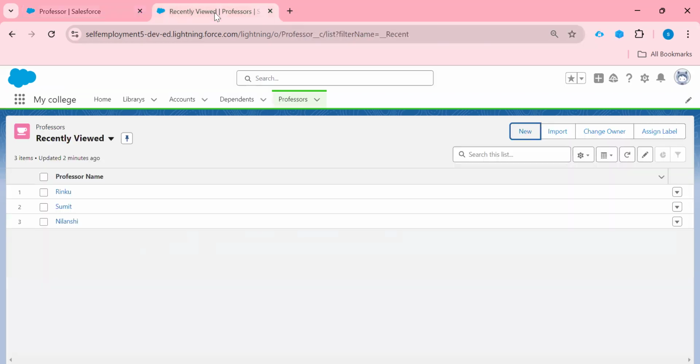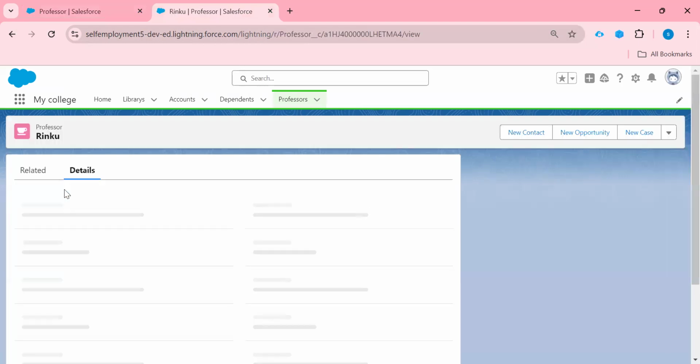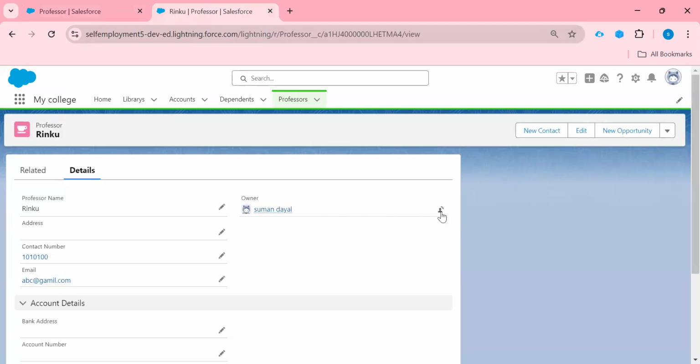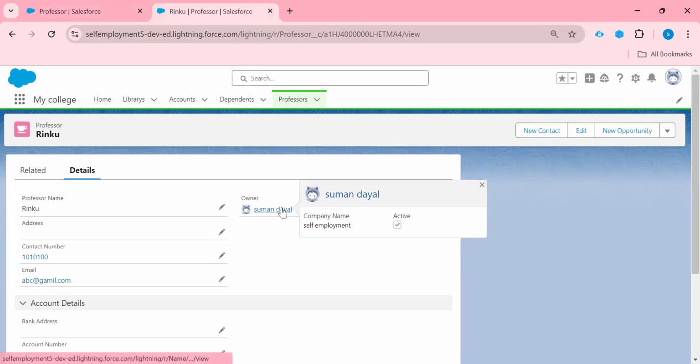So what is mini page layout? If I click on this record and hover the mouse here, you can see this pop-up window appears here, right? So this is known as a mini page layout. So we can create our own mini page layout as per our requirement, right? So how can we create this kind of mini page layout?